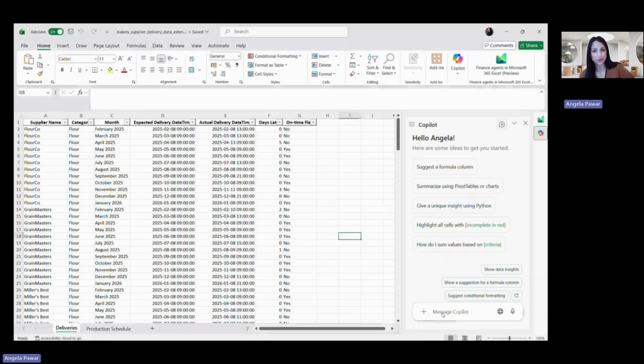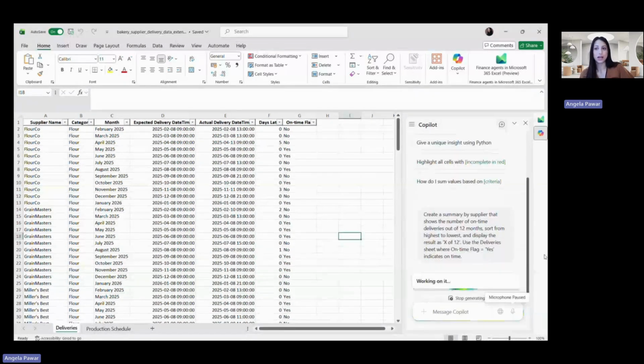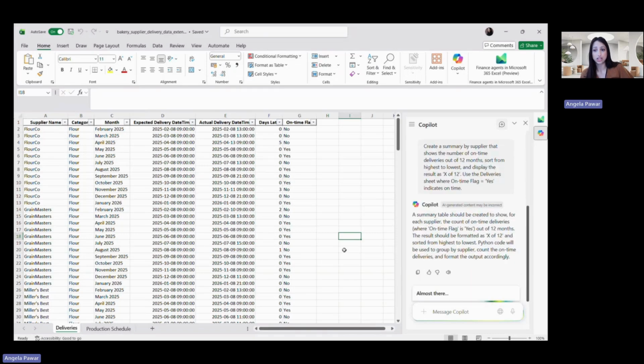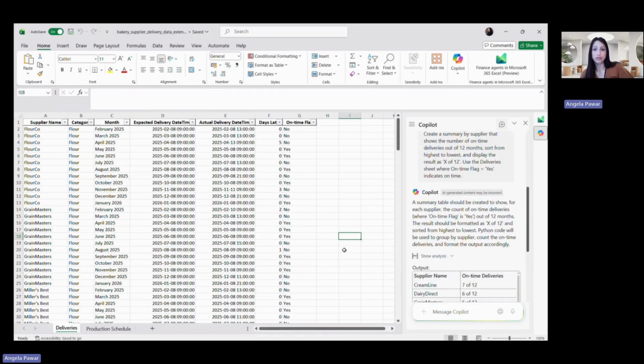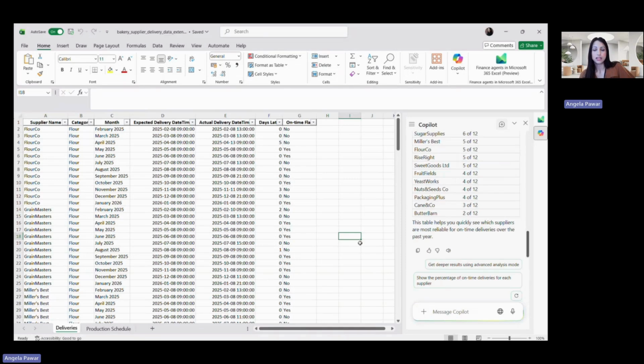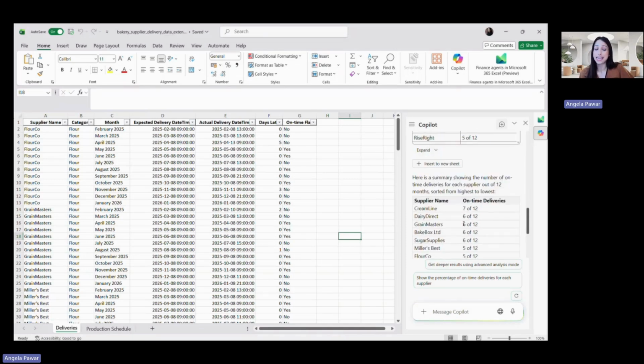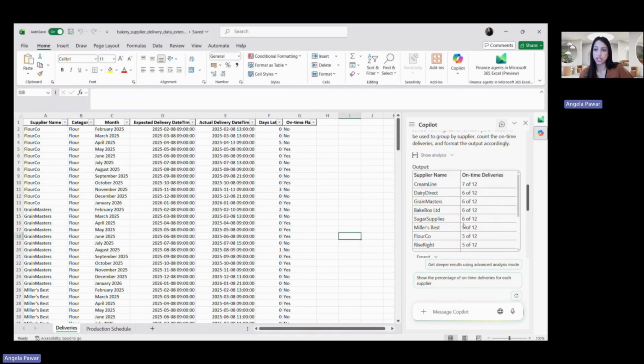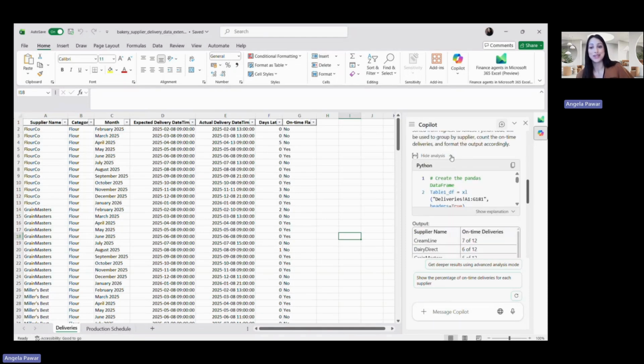So Copilot is integrated within all these applications. I've clicked onto Copilot and I've basically asked Copilot to categorize these supplier names and how many times they have been on time out of the 12 months, and put them in category order, X out of 12, based on column G, on time, yes or no. It hasn't implemented it yet within the spreadsheet. On the right hand side, you can review it, and as long as you're happy, you can have a look at the formula.